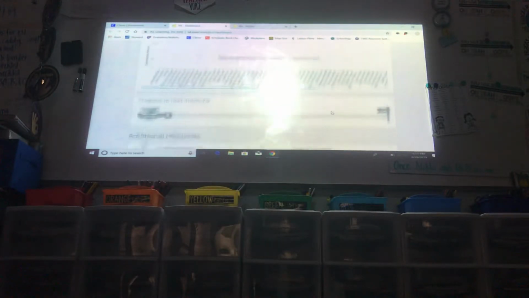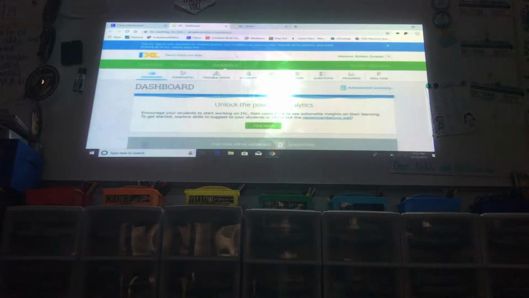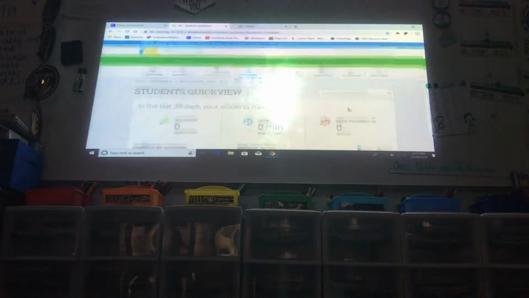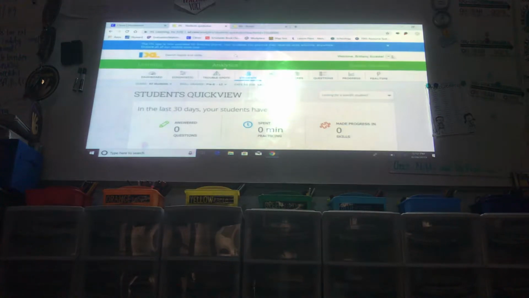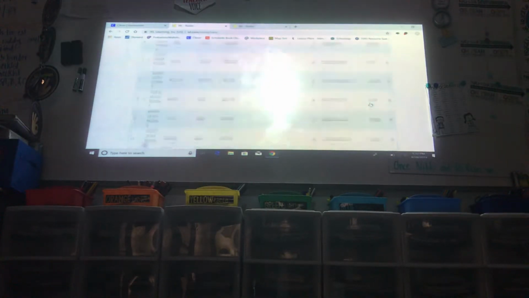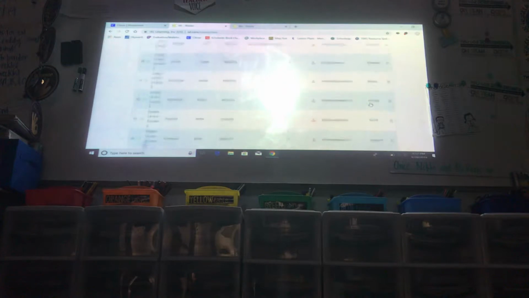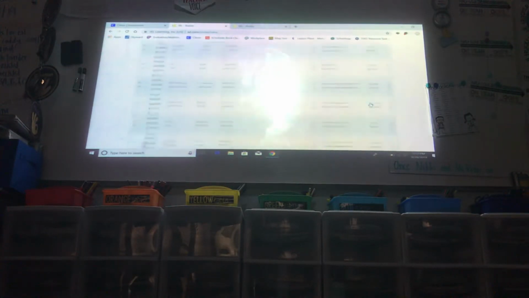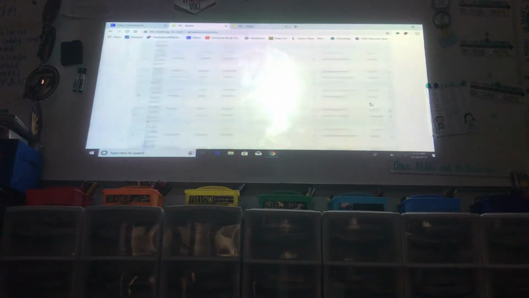The way you get your students' login information is you're going to go up here and click on Students, I apologize, you're going to click on Roster. So you click on the drop down next to your name and you click Roster. And if you notice, all of my students pop up. Now, I could individually give them all their passwords, but I'm not going to.